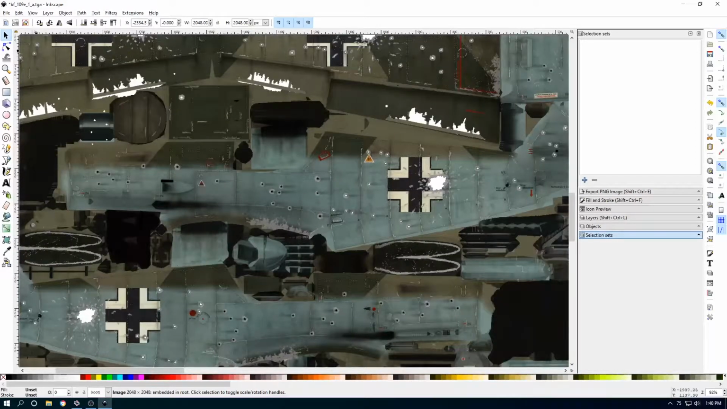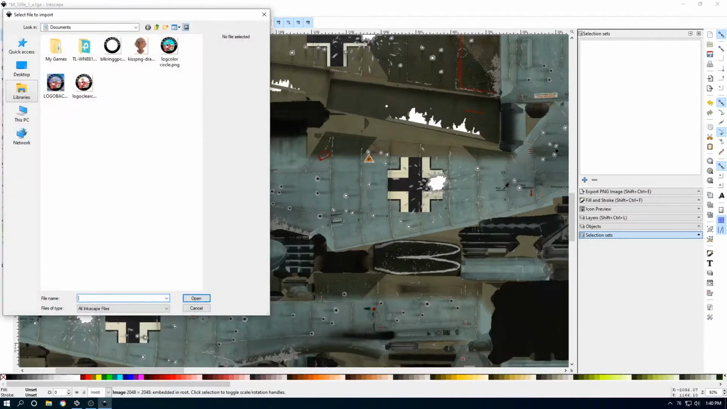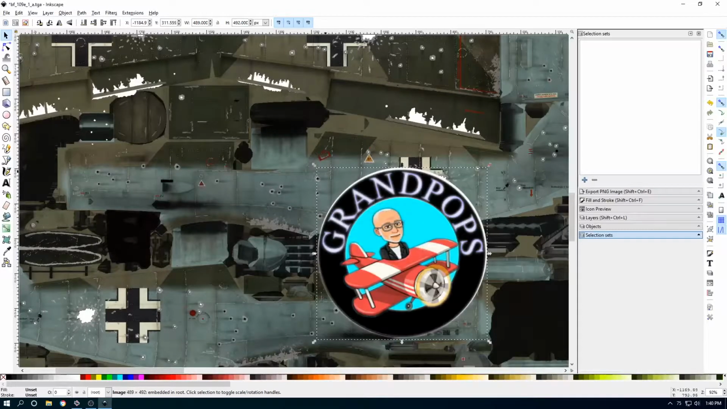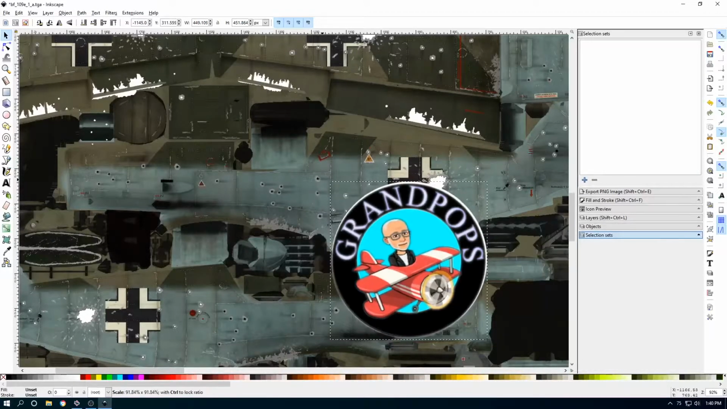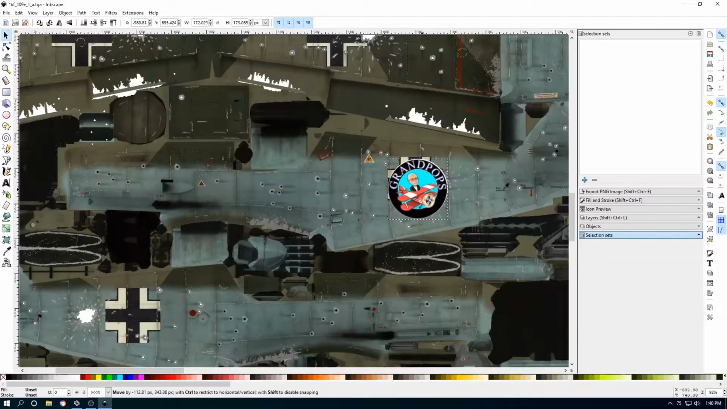Okay, now the next step is we go up here to File, we import. Now we pick a picture we want to import. We're going to import this one here. Make sure it's on smooth, default. Say OK, and there it comes in. Now it's too big, so we're going to make it smaller. Now we're going to drag this over and put it on top of where we want.